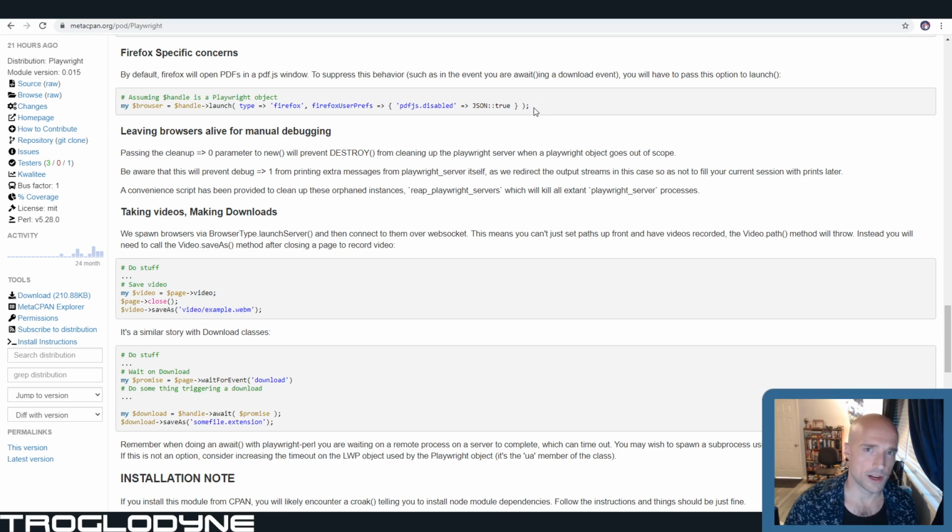I believe Chrome does the right thing by default and just downloads it, but I may be wrong there. Anyways, we also had another request to leave browsers alive for manual debugging. So what I've done is I've added a constructor parameter, which I believe is cleanup, to the new method. And then that'll prevent destroy from actually firing and killing any of the Playwright servers.